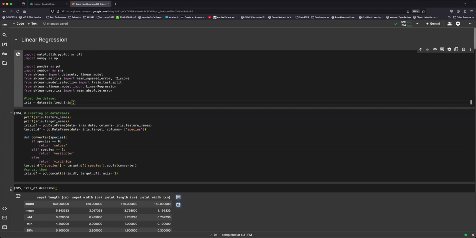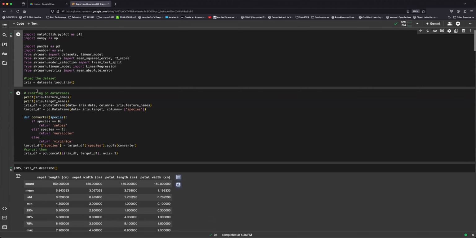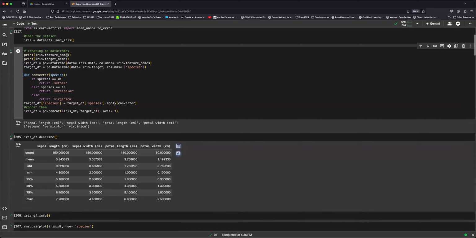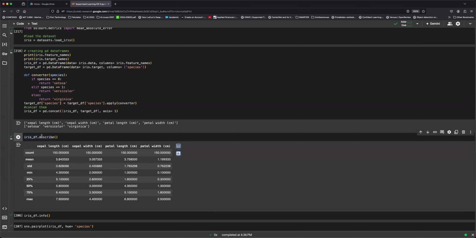So that's the first step. Okay, that's done. And then what we do, we would like to create a data frame and then check a little bit of statistical analysis. So we create the data frame. And I printed here the feature names and the target names. So these are the type of iris. These are the features that we can get from the dataset. This is the description of the dataset.